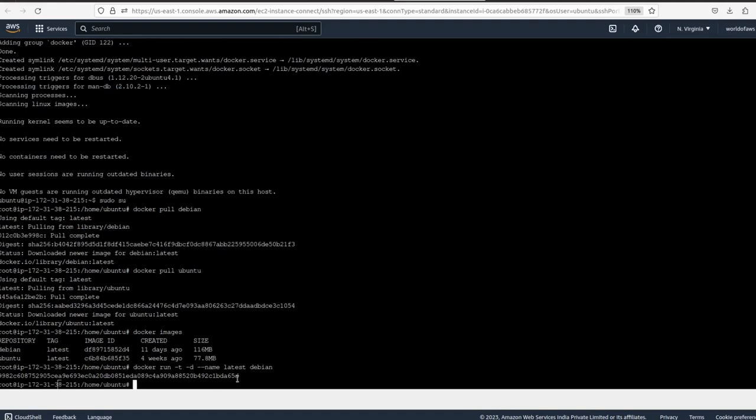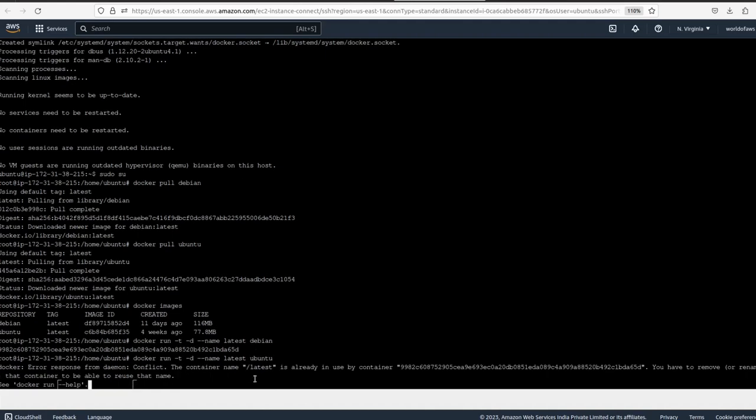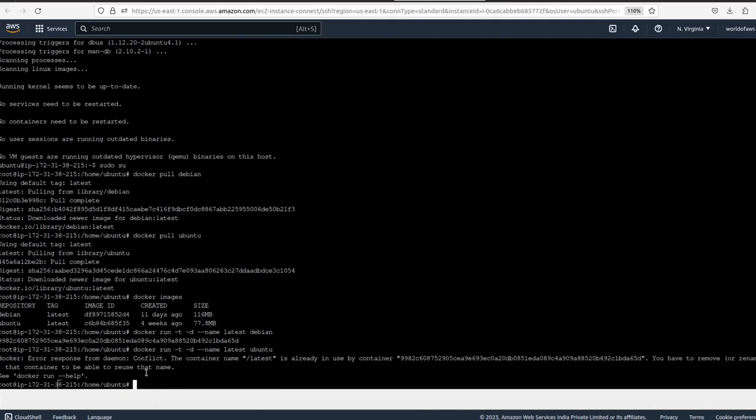So our image got activated. Now I am using Ubuntu here to activate the Ubuntu image, right? So let's see. Docker error response from the conflict: the container name latest is already used, right? So we cannot use the same namespace twice. So we have to change the namespace to run this Ubuntu image.